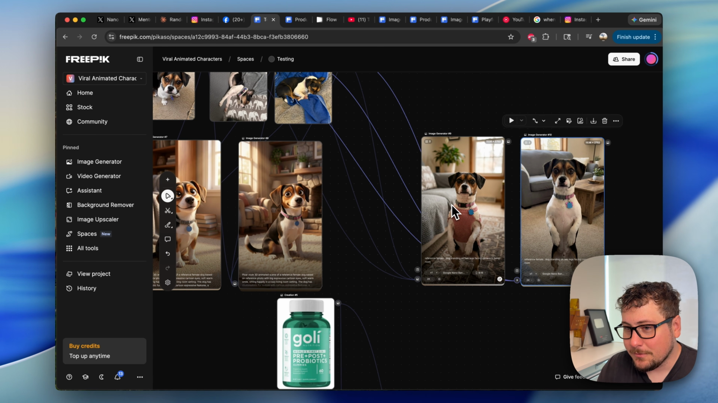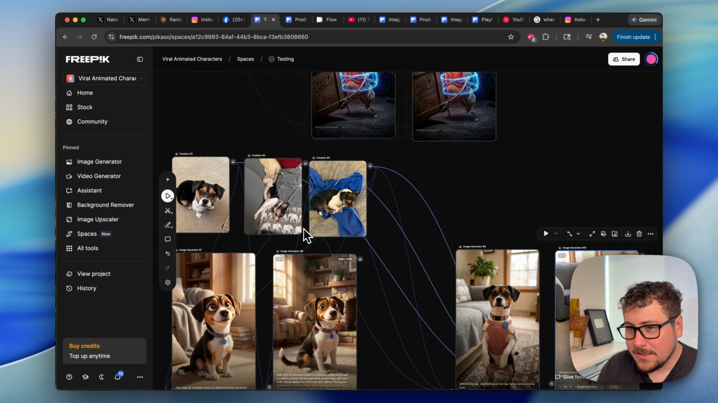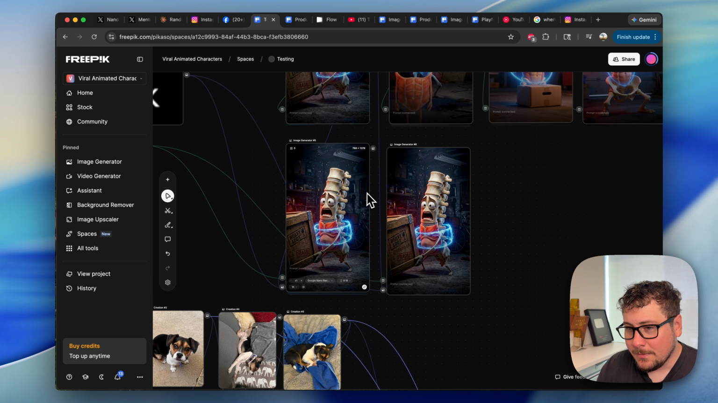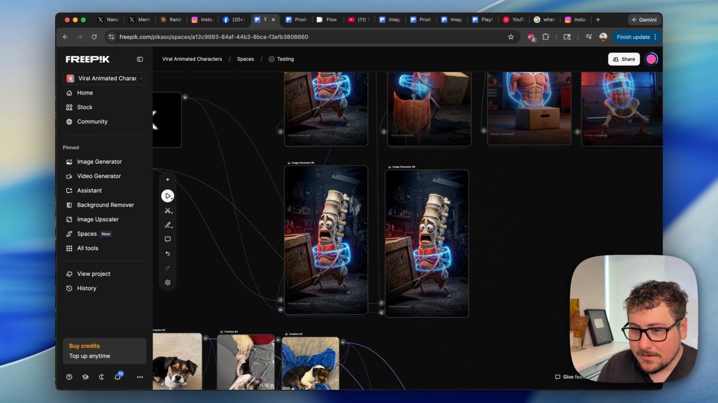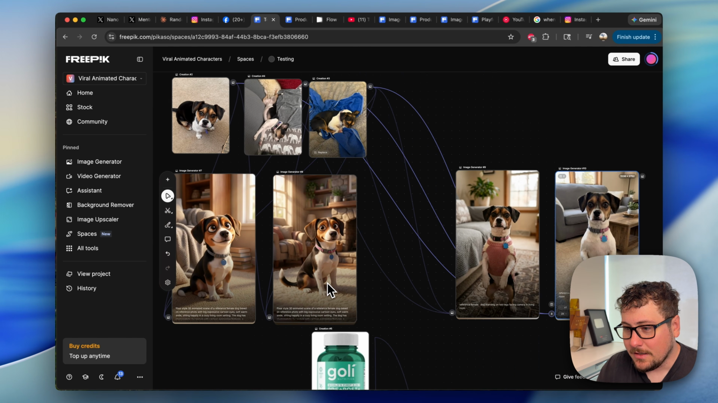I'd say just slight improvements here, pretty much neutral here, and then definitely a little bit better in this case over here, and then the watermarking right there.